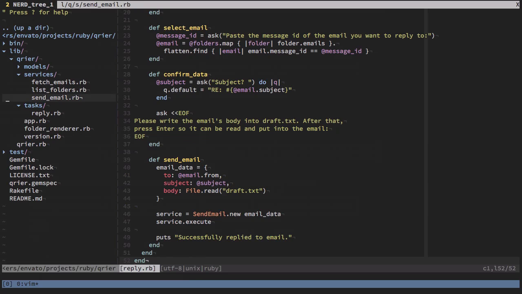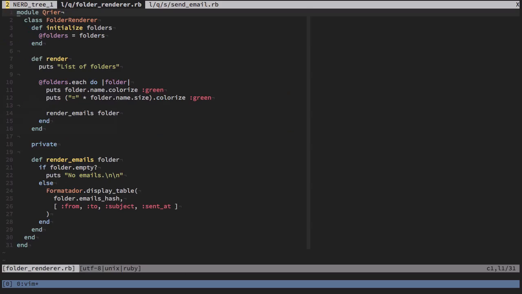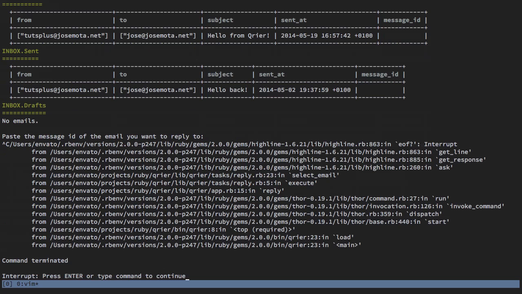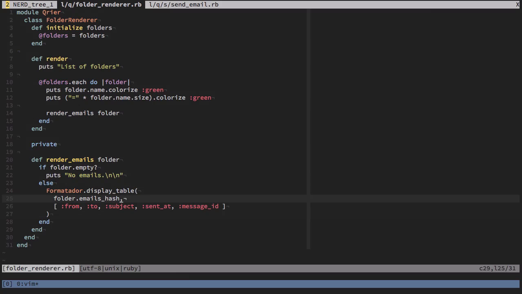And I'm going to go to the renderer. In the folder renderer, I want to make sure that I also pass in the message ID. I'm going to put it at the end of the table. So there we go. Let's do it again, but this time I'm just going to clear the screen first and make sure that we get that field. Okay, the message ID field, as you can see, is empty. But that's because most likely we have an error in the actual content.